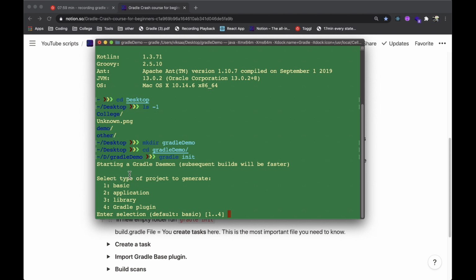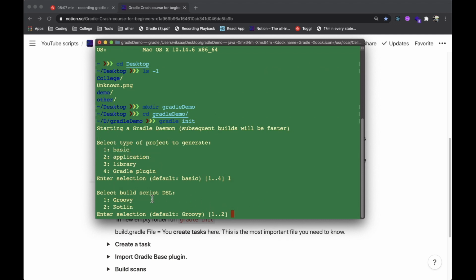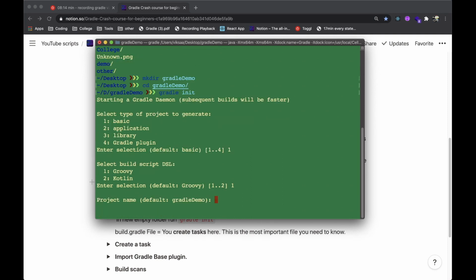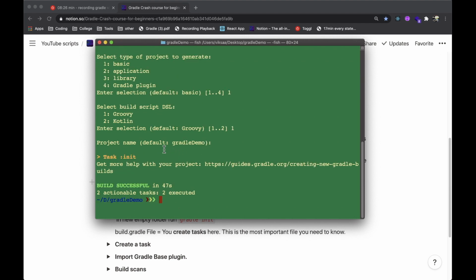To set up a Gradle project, you need to select the type of project. We'll do the basic one and type in just 1. Then I'll select Groovy for the build script and type in 1. You can also set a project name here. I'll just say ender because I want the default Gradle demo.